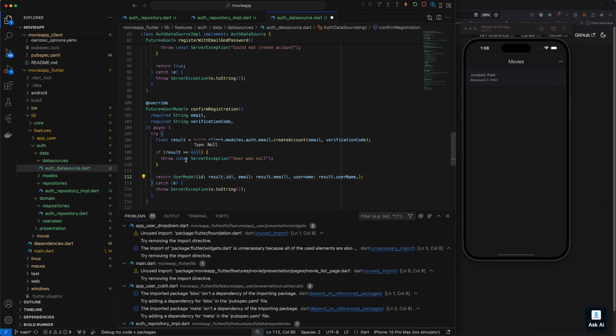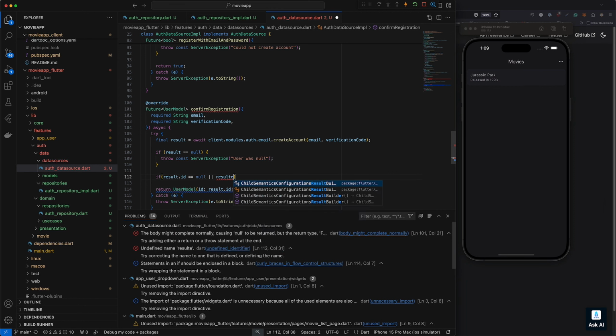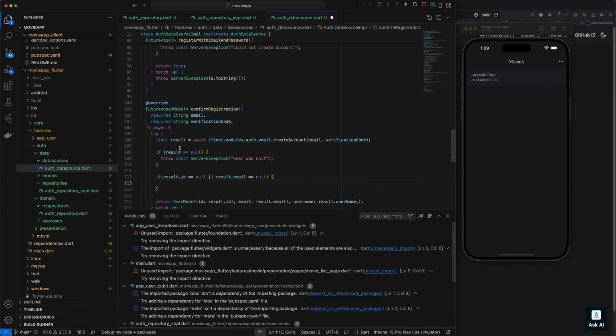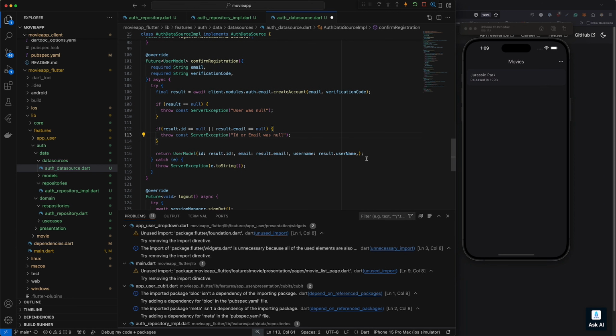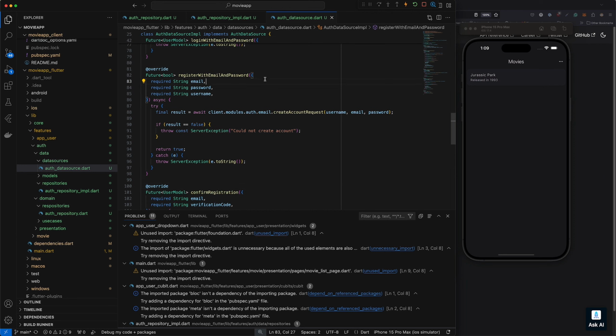So we should also check, just because we're putting in these exclamation marks here, if result.id is equal to null or result.email is equal to null. And let's just throw something like this, "ID or email was null." I don't think this will ever happen, but let's keep it safe. Okay, saving that. So now we have our confirm registration and our register stuff figured out here.